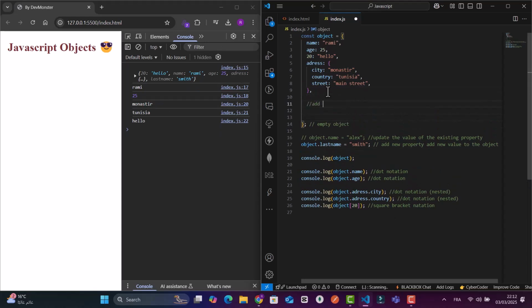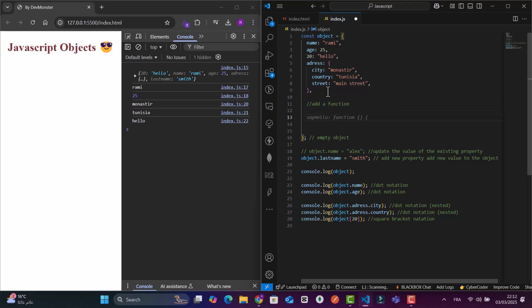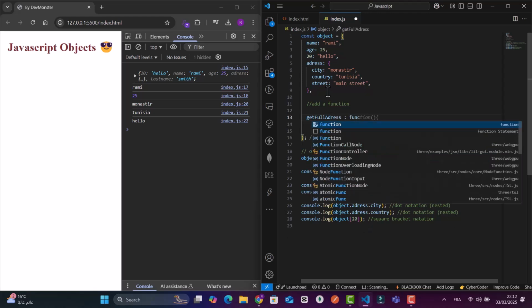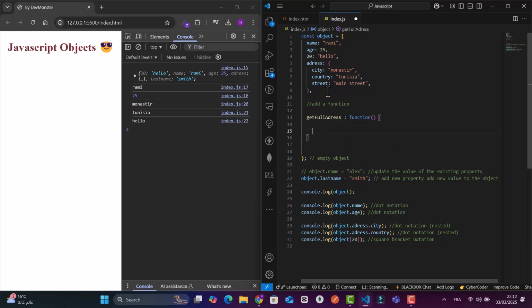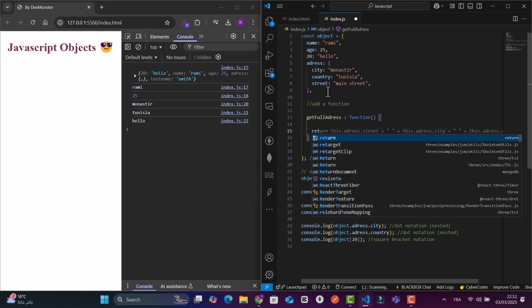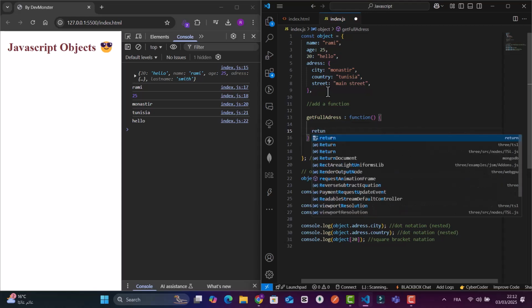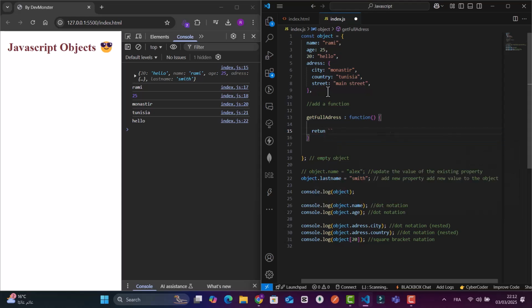For now, we make an attempt, or a test, to add a new function to our global object. We can name it getFullAddress. The function syntax is like so. It's so simple. We will return the address fields, using the template literal we learned in the previous lesson.